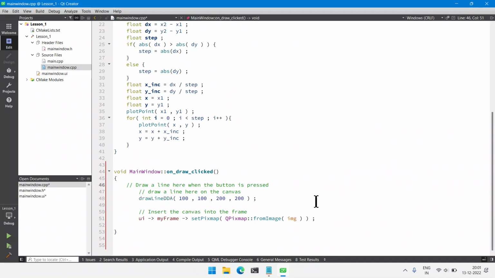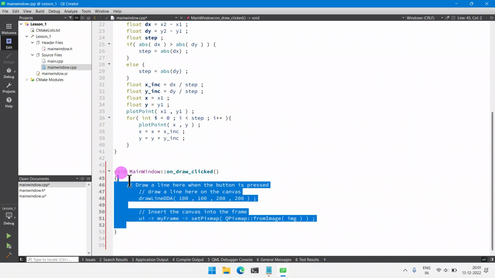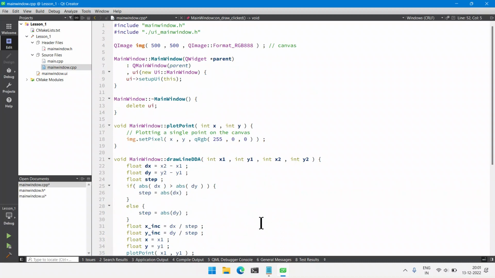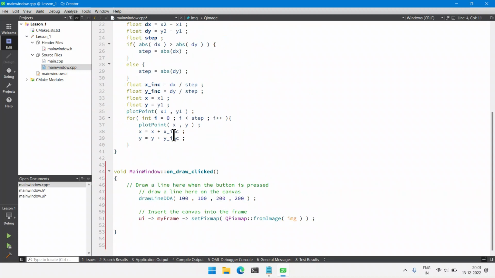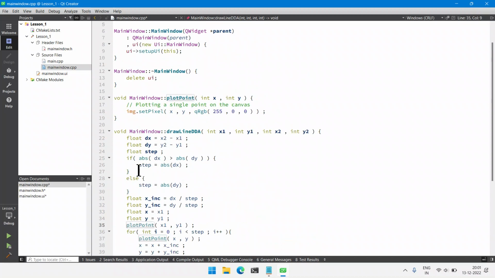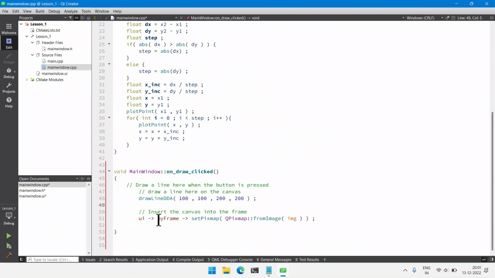Okay, so I'll quickly recap this part of the code. We are using a Q image as our canvas, as our drawing sheet, and we wish to draw a line on this sheet and then insert this sheet into the frame. So draw line DDA uses the DDA line drawing algorithm and plots points on the canvas using the plot point method, which in turn uses the set pixel method. And finally, we are inserting this drawing sheet or canvas into the frame with this line of code.